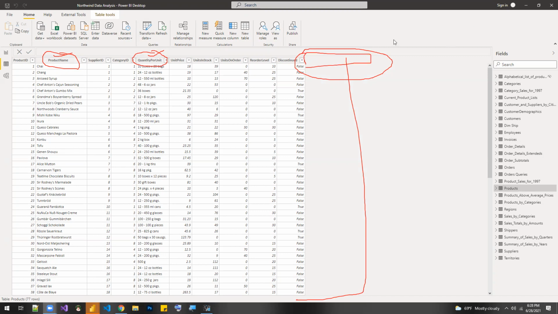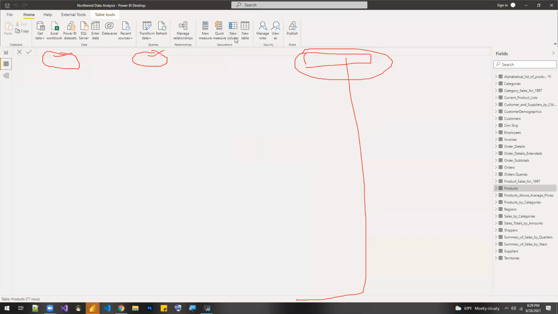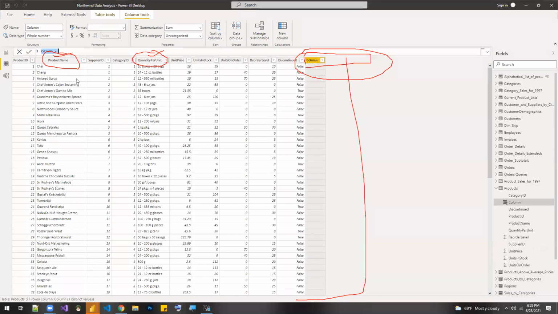So within the table tools, under calculations, we have the option of creating a new measure, quick measure, new column, and new table. For now, we have this product table available, with multiple columns. We want to only create a new column. So when I click on new column here, it will prompt me to add a column name and what calculations I want to add here.